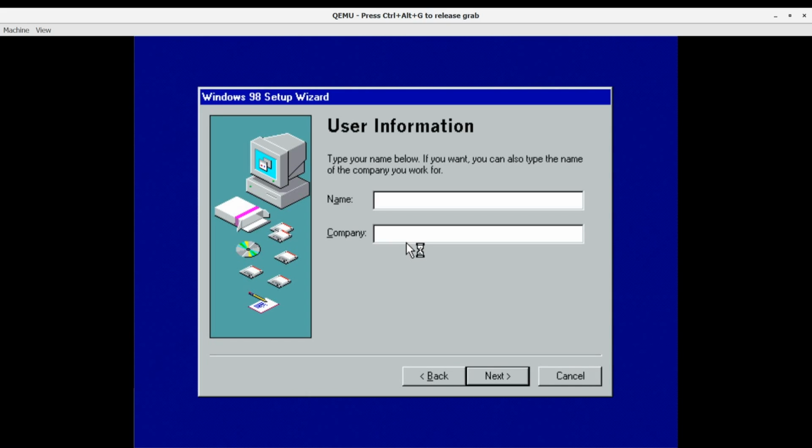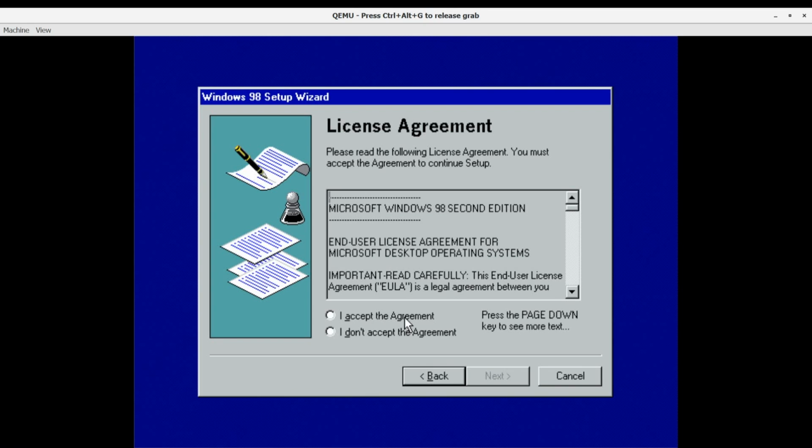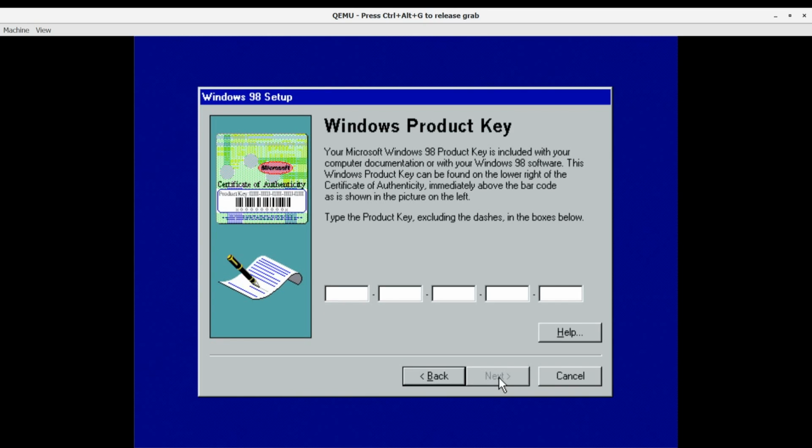All right. My name. There we go. It gets to recalibrate. Okay. Sure, I accept the EULA. One day I'm going to do a dramatic reading of the EULA. All right, I'm going to put the product key in. I have it conveniently written on the disk.